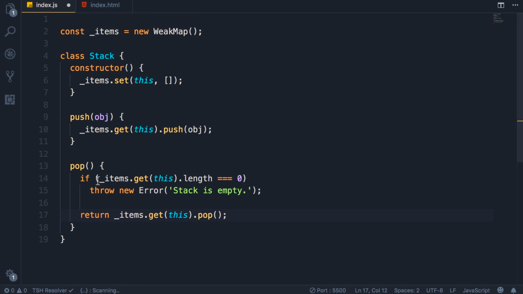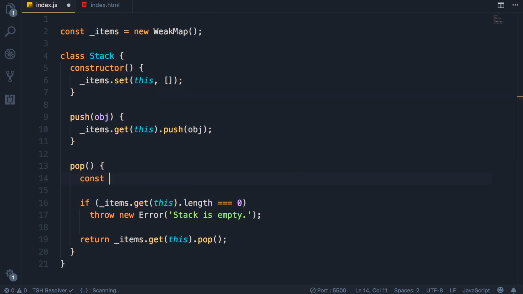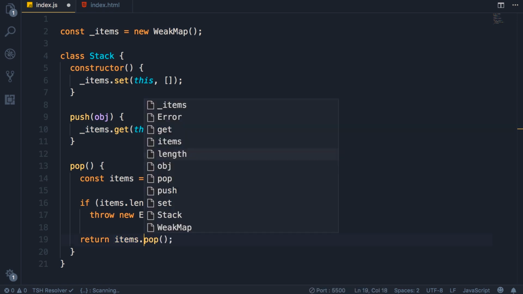Now to remove this duplication, we can refactor this code and store this array in a constant in this method. So let's add a constant called items and we set this to this expression here. And this simplifies our code a little bit. So finally, we call the pop method on the items array.